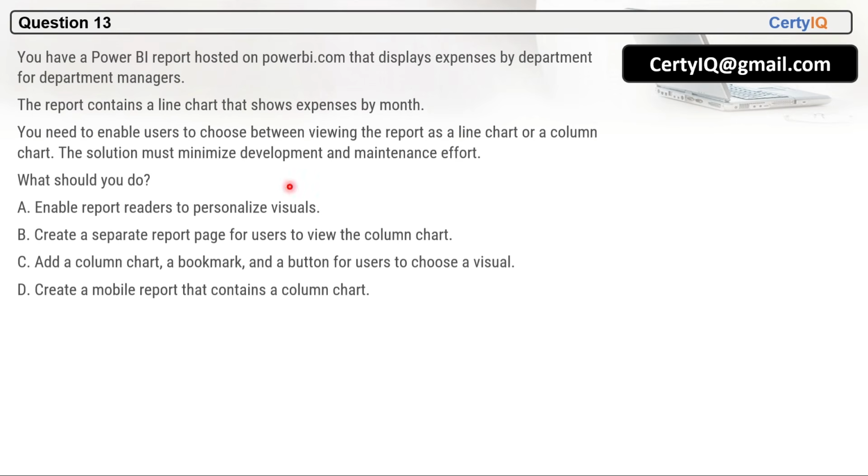Question 13. You have a Power BI report hosted on PowerBI.com that displays expenses by department for department managers. The report contains a line chart that shows expenses by month. You need to enable users to choose between viewing the report as a line chart or a column chart. The solution must minimize development and maintenance effort. What should you do? So we will enable report readers to personalize visuals. A is the correct answer here.